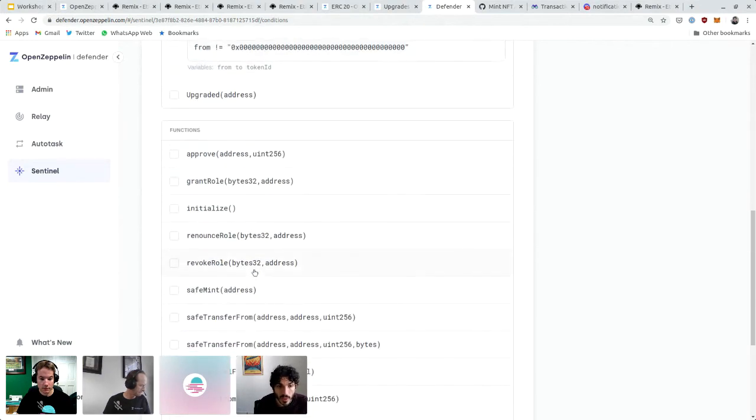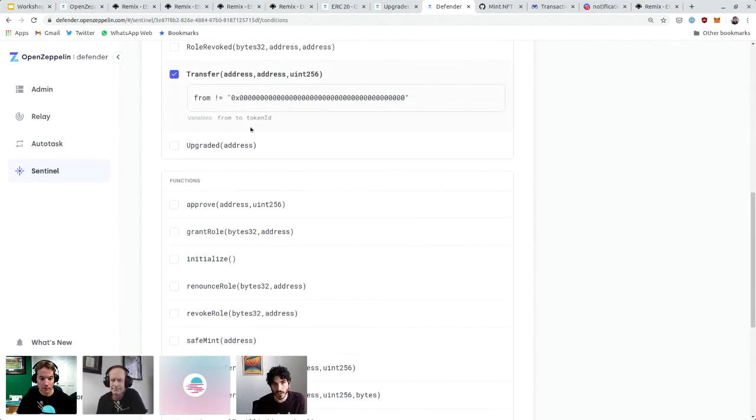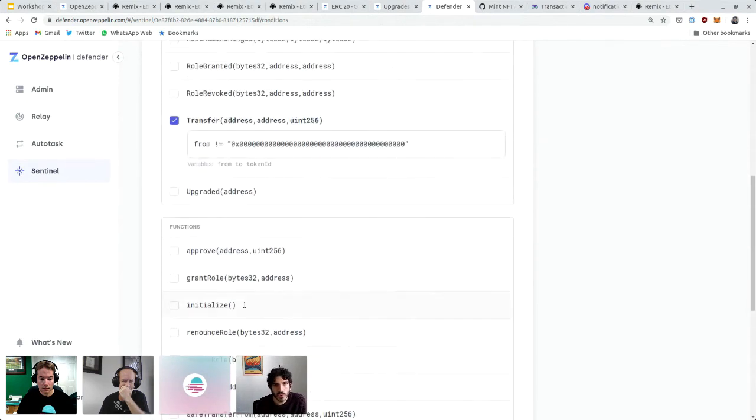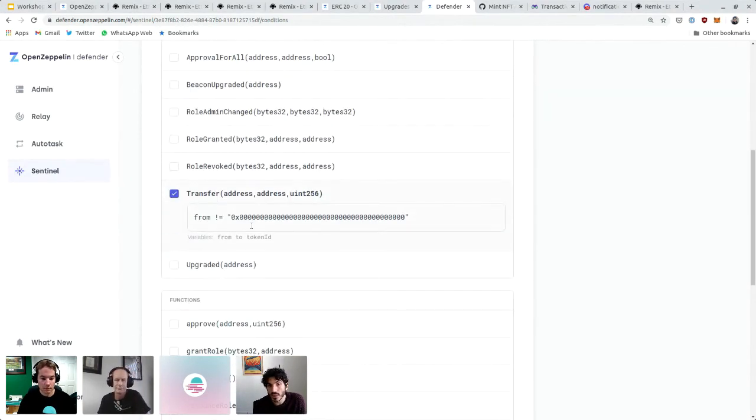We can also monitor direct function calls to the contract, and we can also set up auto tasks here. So if there is any complex condition that you need to run, or the syntax is not enough for expressing what kind of things you want to monitor, you can also connect a Sentinel to an auto task that will be called whenever there is a transaction that may be picked up by the Sentinel, and you can run your own custom logic to decide whether that transaction should be picked up by the Sentinel or not. In this case, we want to do something simple. We just want to look for transfer events that are not mint events, that are not sent from the 0 address on the NFT contract that we have just set up.